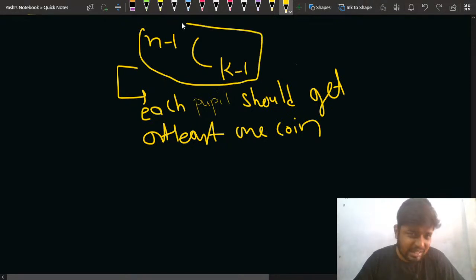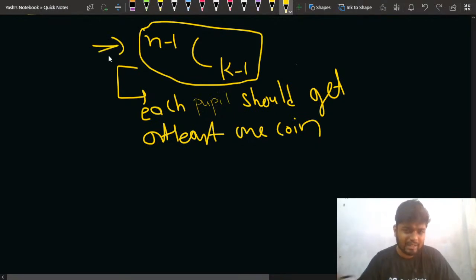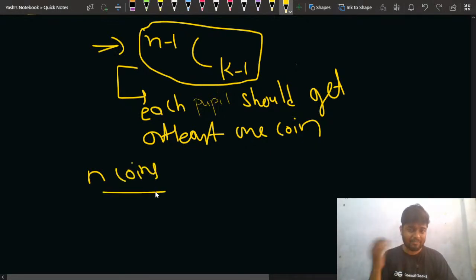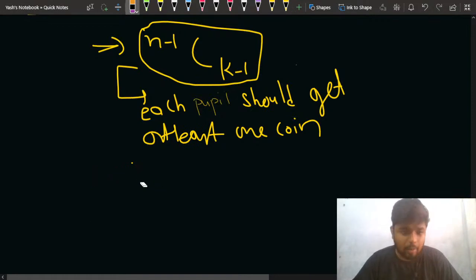So someone is asking how you get such a formula. This is a pretty standard formula, you can google it. You have to distribute n coins in such a way that every pupil gets at least one coin, all the k pupils get at least one coin each time, right? And you have to print all the different combinations, permutations and combinations for that. So for that the formula is simply this: n minus 1 c k minus 1.